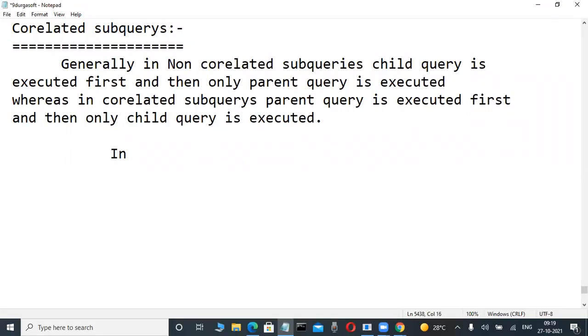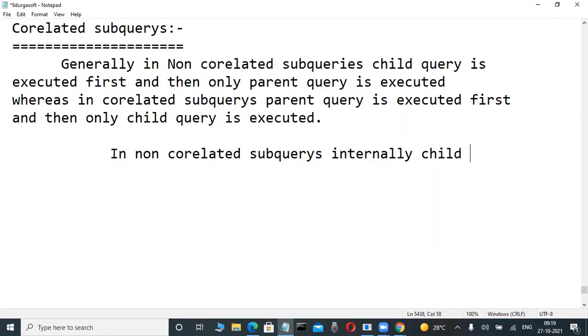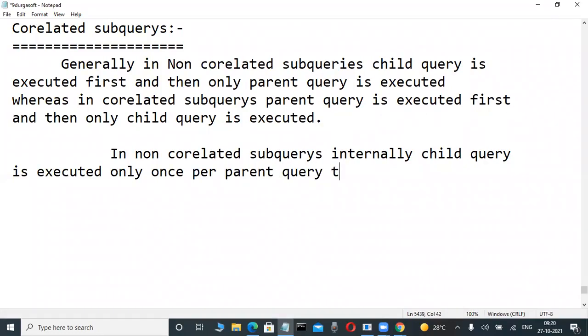Next paragraph. In non-correlated subqueries, internally the child query is executed only once per parent query table.